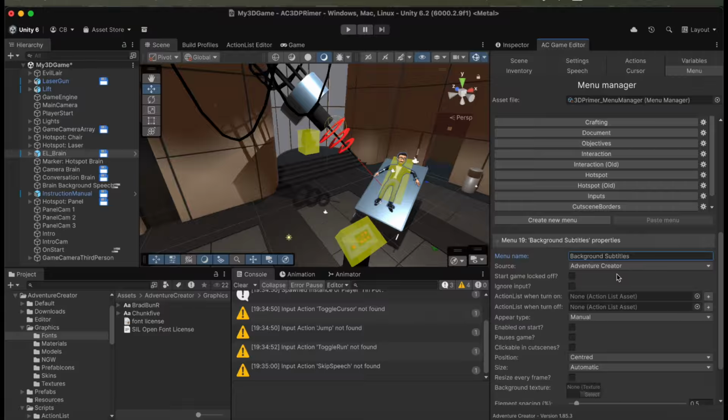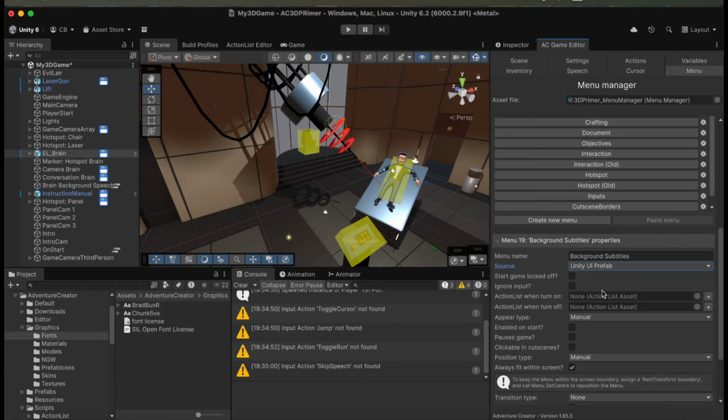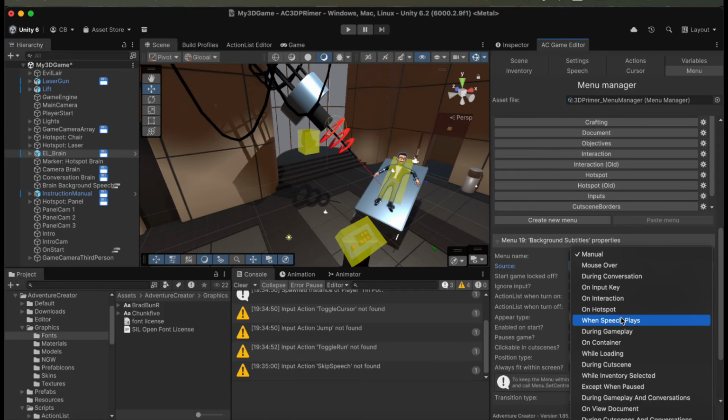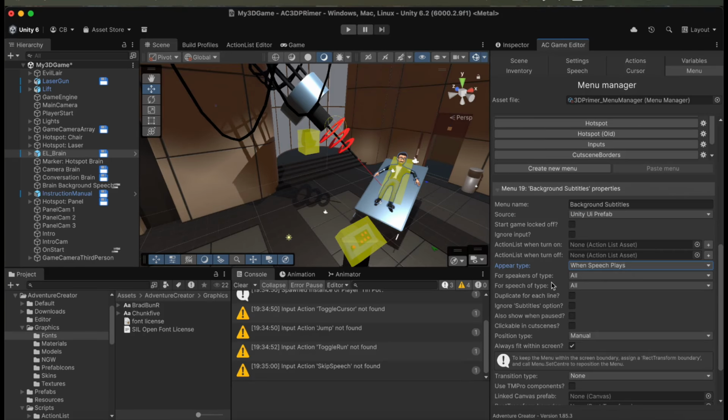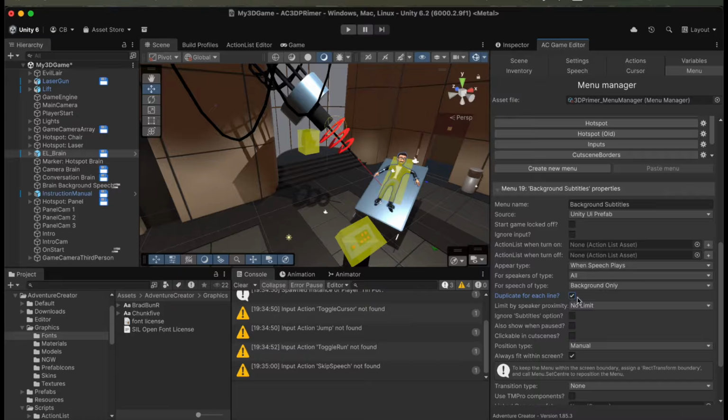To be consistent with the rest of the game, I'll choose the source as Unity UI Prefab, and the appear type is going to be when speech plays. This time I'll set For Speech of Type to background only, and if I check duplicate for each line, then we'll get further options to give us more control.